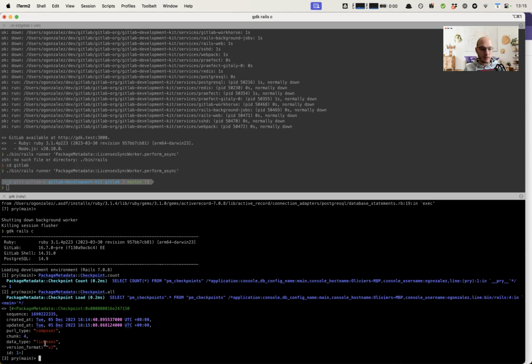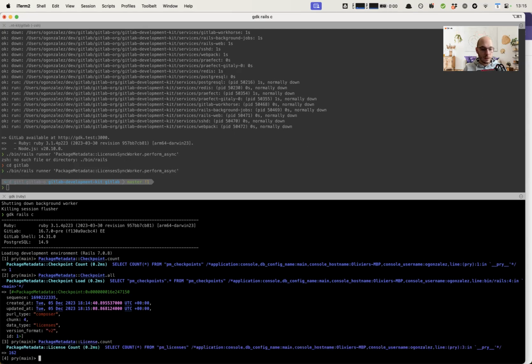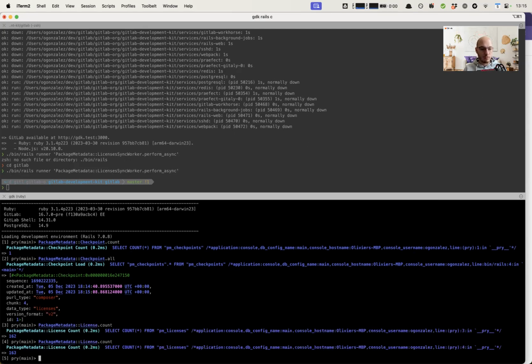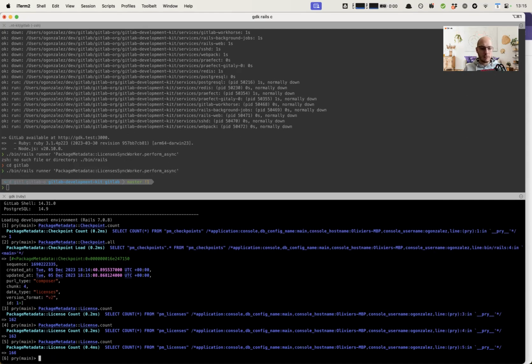So right now we can see we are syncing the licenses for composer Perl type, and we are at chunk 4. We can check the number of licenses that we have. We're at 162 so far, and this should keep increasing gradually. And again, this might take a while, and every 5 minutes, a new job will be performed.